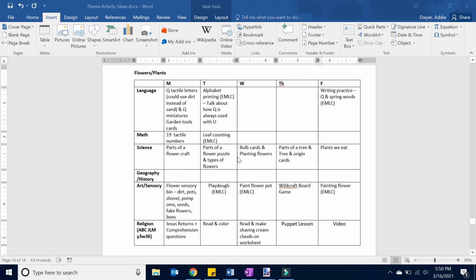Basically everything from my spring bankers box was in science, so I went ahead and put that here. I did have the gardening tools that I'm going to use as a language learning exercise. And then I had my board game I put as an art sensory. And I filled in the religion like I told you with ABC Jesus stuff. I just went to their site and filled all that in.